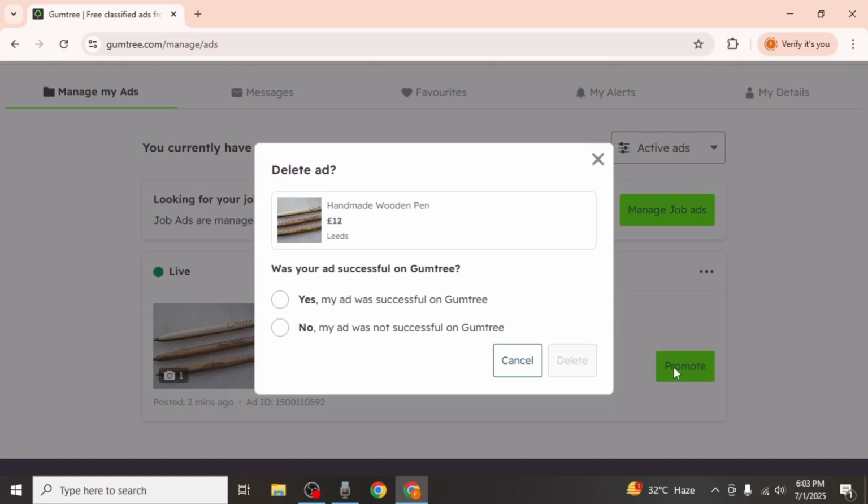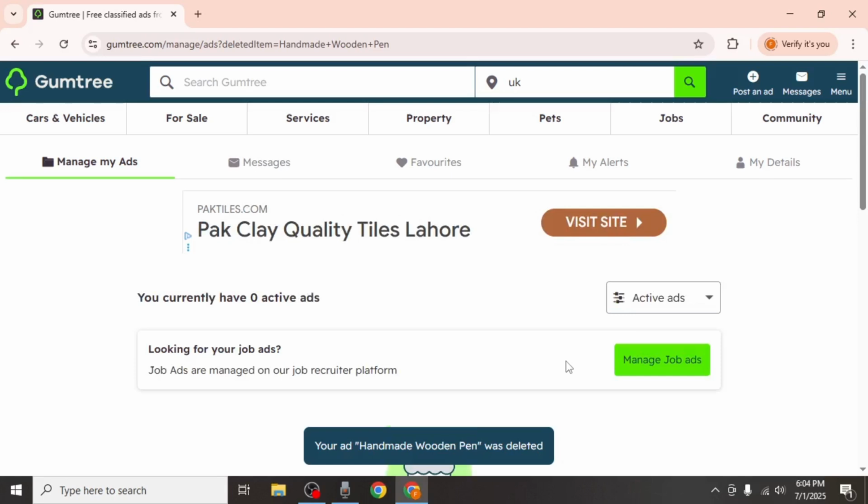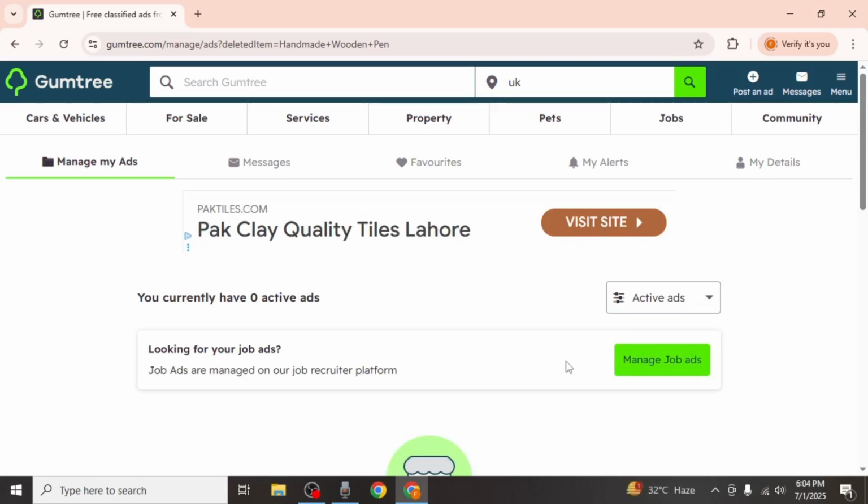Once you click on it, Gumtree will prompt you with 2 choices, whether your ad was successful through Gumtree or not. Select the option that best applies to your situation. After selecting your reason, click on Delete. Gumtree will then process your request, and you will see that your ad has been successfully deleted. From this point on, no other user on Gumtree will be able to see this ad anymore.